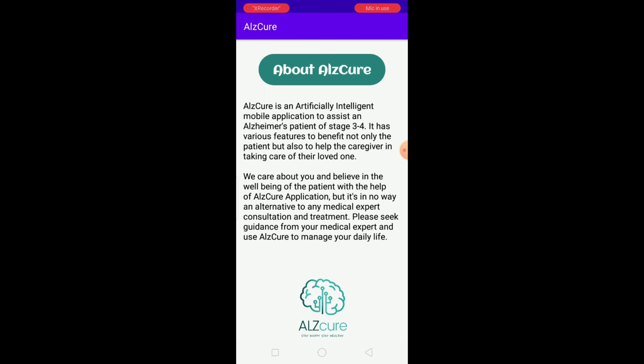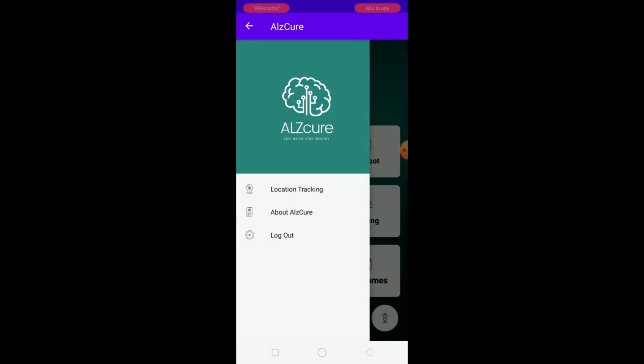So we can read the sole purpose and targeted patient level of Alzheimer, which is stage 3 to 4. The app is clearly not an alternative to any medical expert's consultation, but can surely help the patient and their caregiver in fighting against this disease to lead a managed and content life. With that, in the end, let's log out.